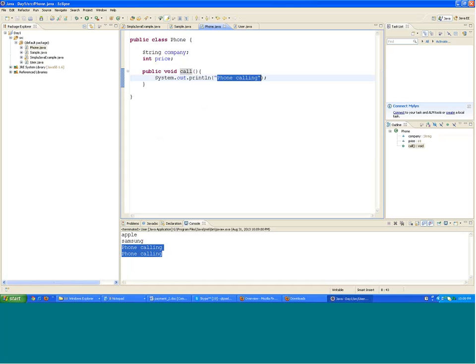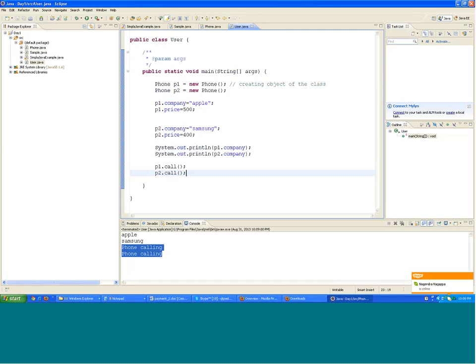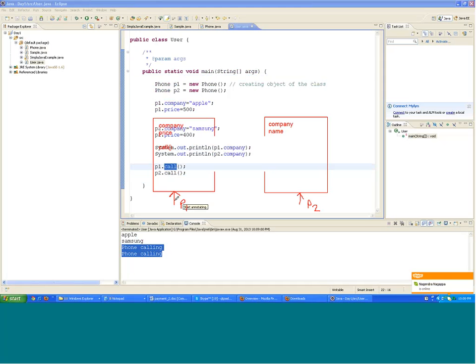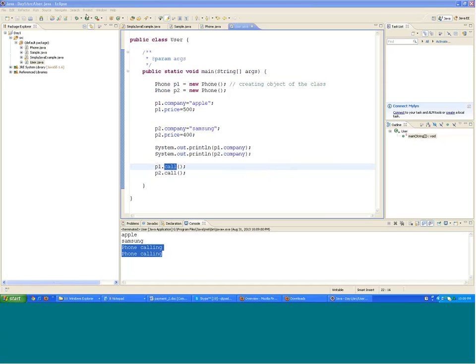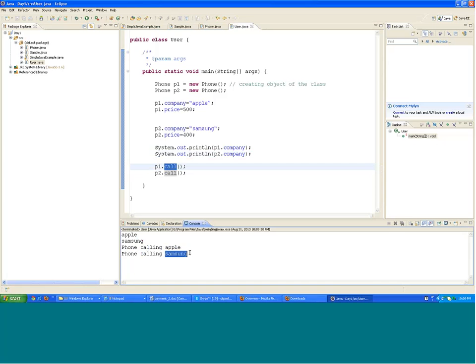But out here if I write phone calling plus the company to which the phone belongs to, and now when I write p1 dot call, the call function will access the company variable from p1 itself. So when you run this now, it will print phone calling Apple, phone calling Samsung. When p1 calls the call function, it prints the company name of p1, and when p2 calls, it prints the company name of p2.